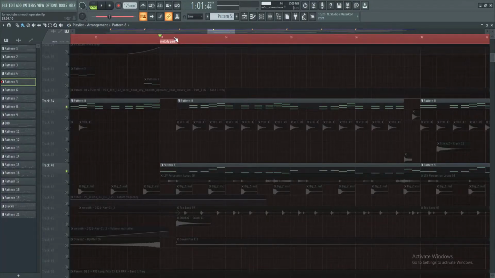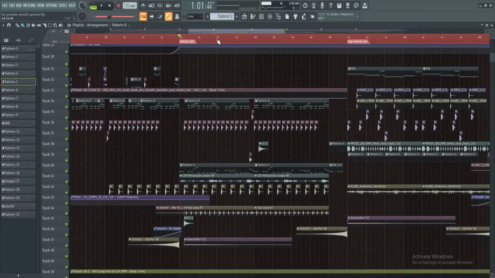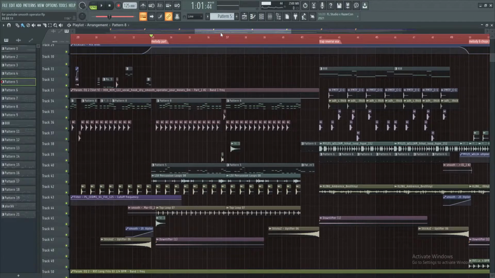So if you play them two together, so this basically creates a melodic feel to the drop. I think it's necessary sometimes, just to spice it up just a little bit. Makes a difference.